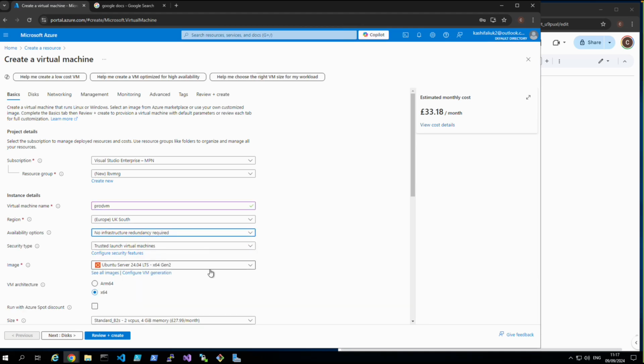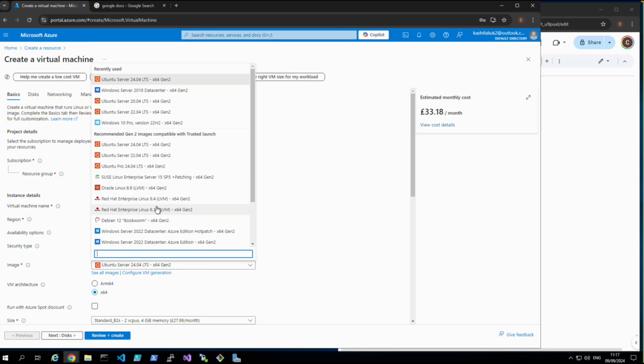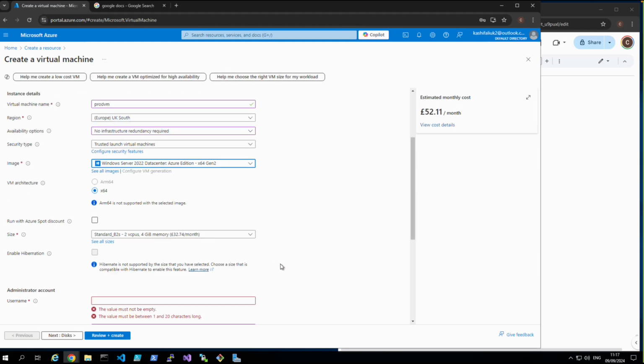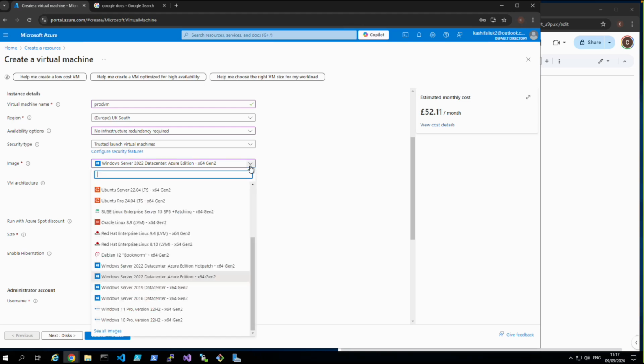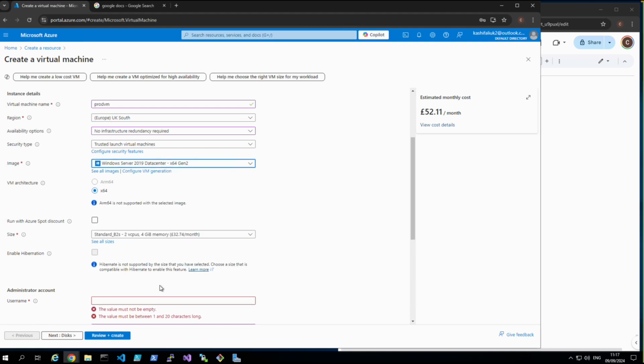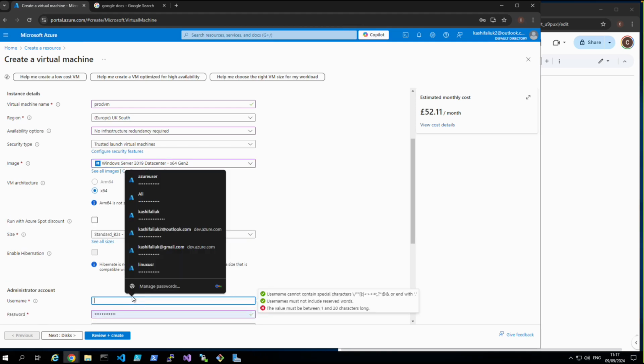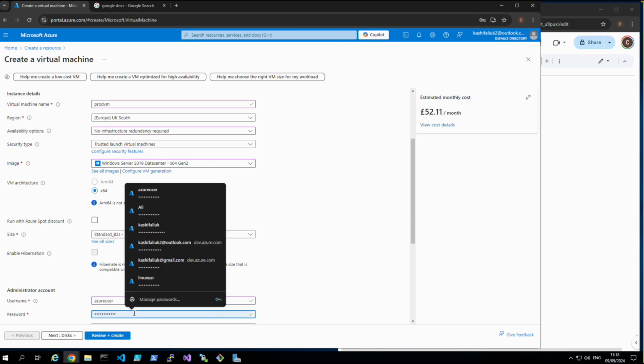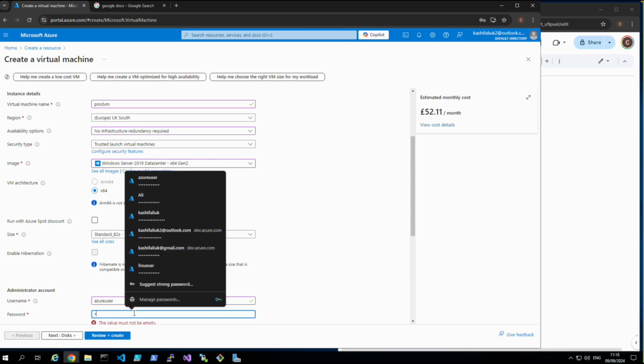No. Okay, and we use, just say 2022. I think 2019 is not there anymore. Oh no, there is. Just use that for the time being. Standard, just call it Azure user. And password, we can use that.